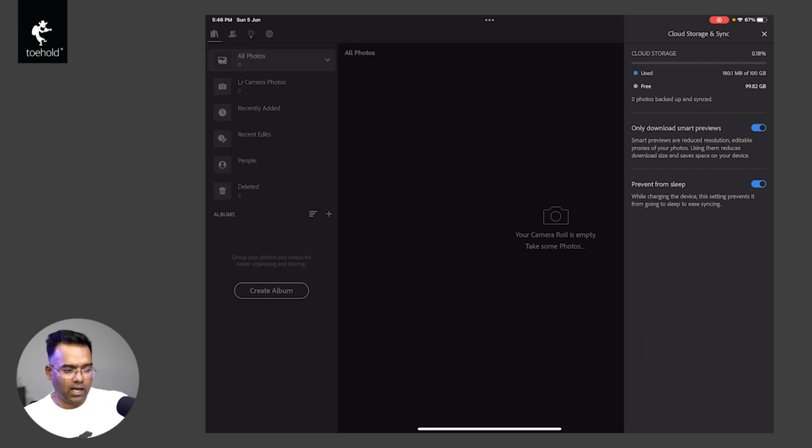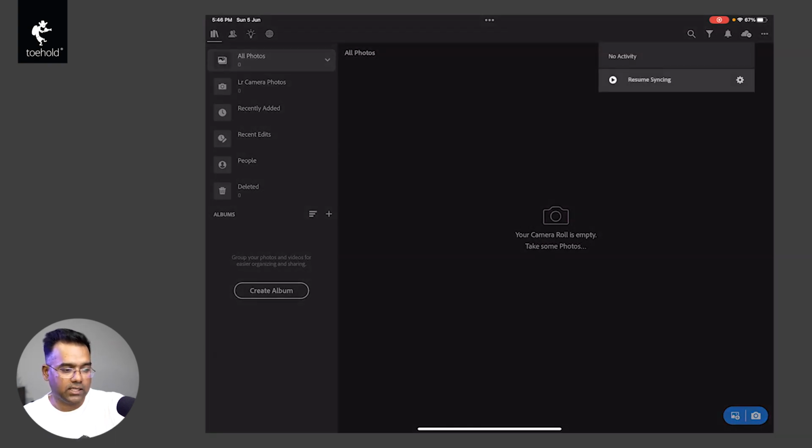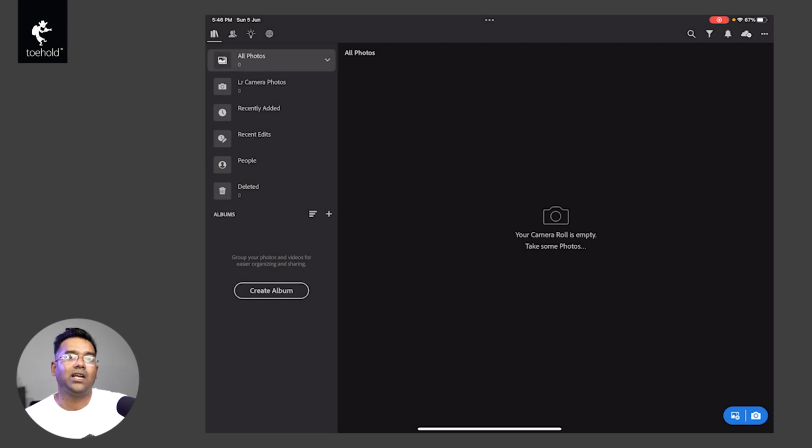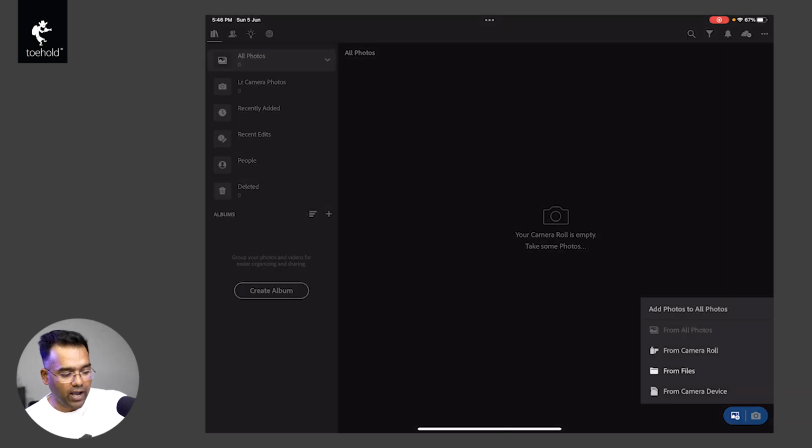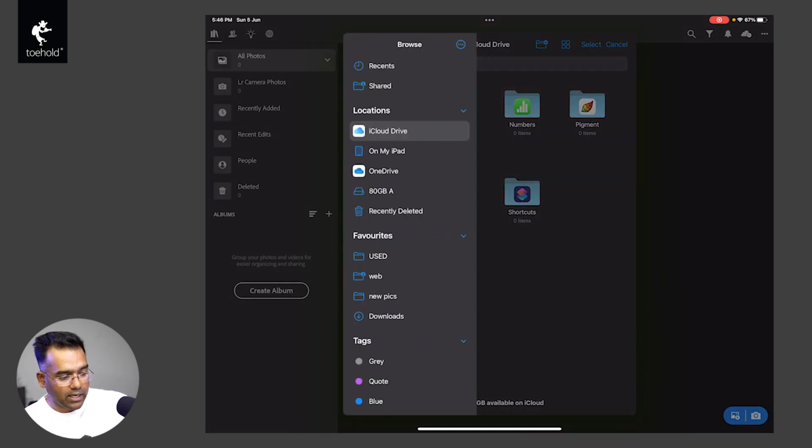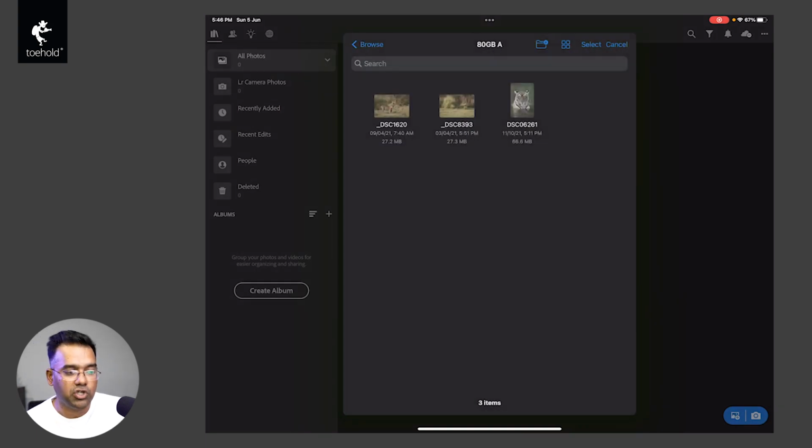So what do I do, guys? I go ahead and first disable this particular feature. This is basically syncing right now, but I just go ahead and say pause syncing. I do not want my iPad to sync to the cloud. Why? Because I don't have space on the cloud in Adobe's cloud. Remember, it's quite expensive to have space on Adobe's cloud. I use Google Cloud, for which I don't use Lightroom, but I use a manual method of sending them to the cloud. So bear with me. Let's figure out what to do. Now, I'm going to go ahead and import those files from my hard disk, which is the memory card, which is the 80 GB A card.